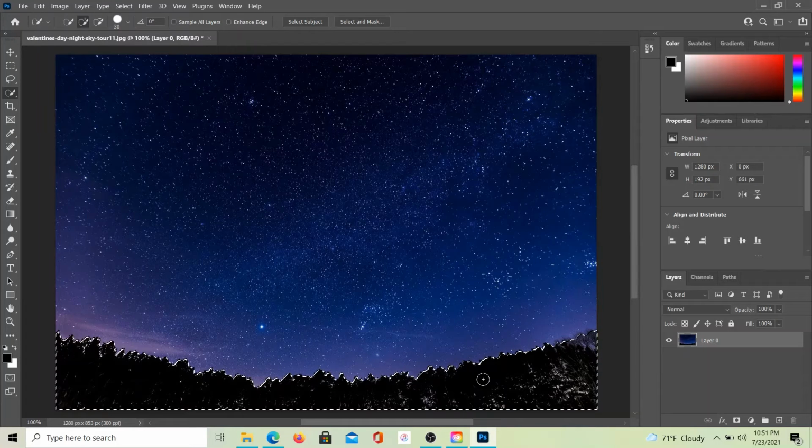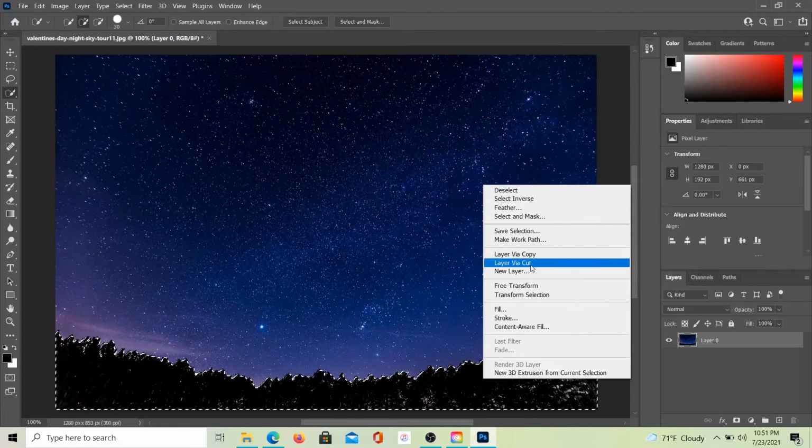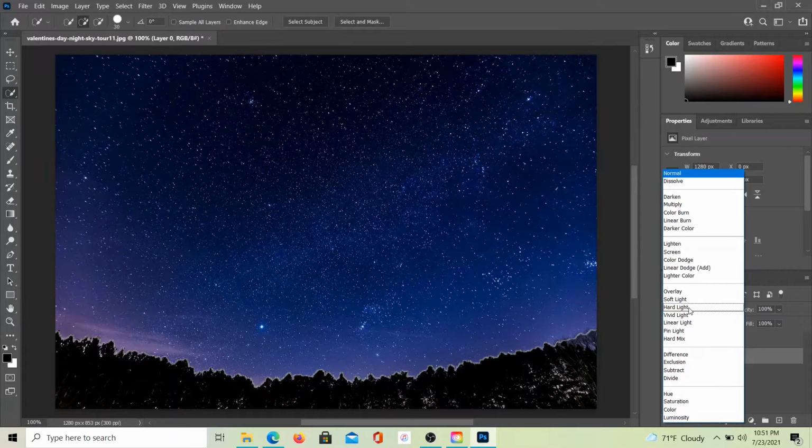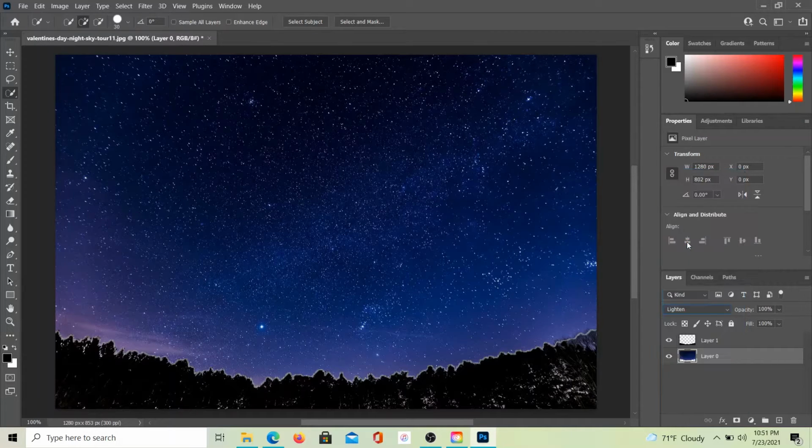Next, you right click the selection and hit layer via cut. Next, we're going to go to layer 0 and we're going to duplicate it. So let's go ahead and actually before I do that, let's go to the menu over here and hit Lighten, and then we're going to duplicate it.